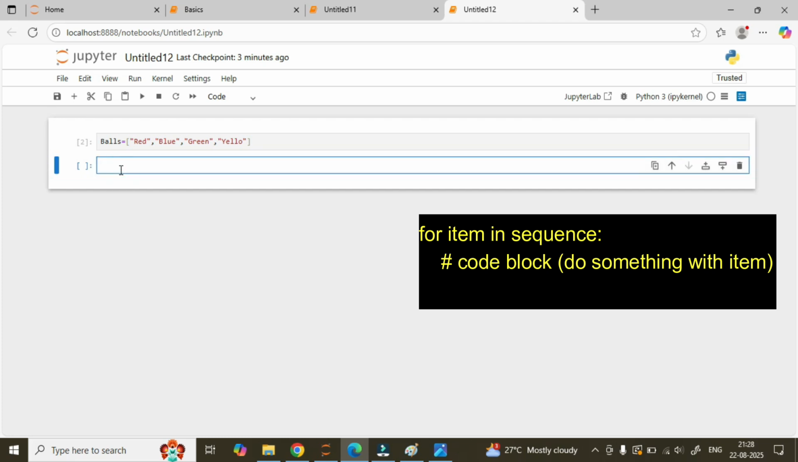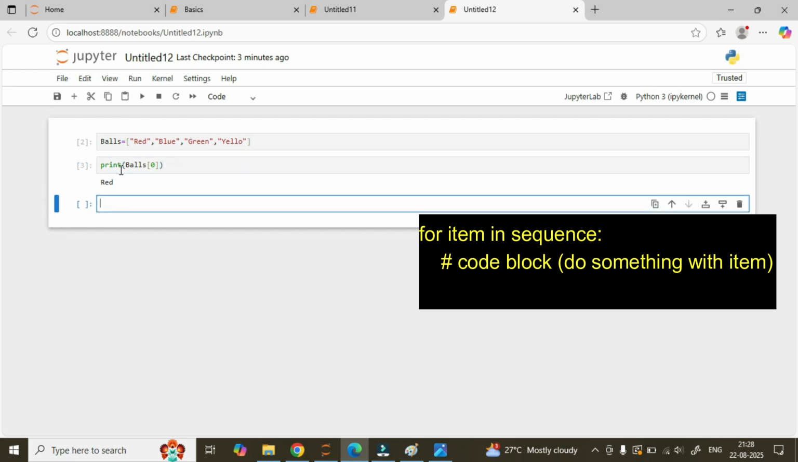Now I want to pick a ball one by one. In Python, generally to print a variable, an integer or a float, I can type print. We know about indexing; in the last lecture I discussed indexing. Balls, red ball is indexed 0. Now I press shift enter. It throws the red, indexed 0.